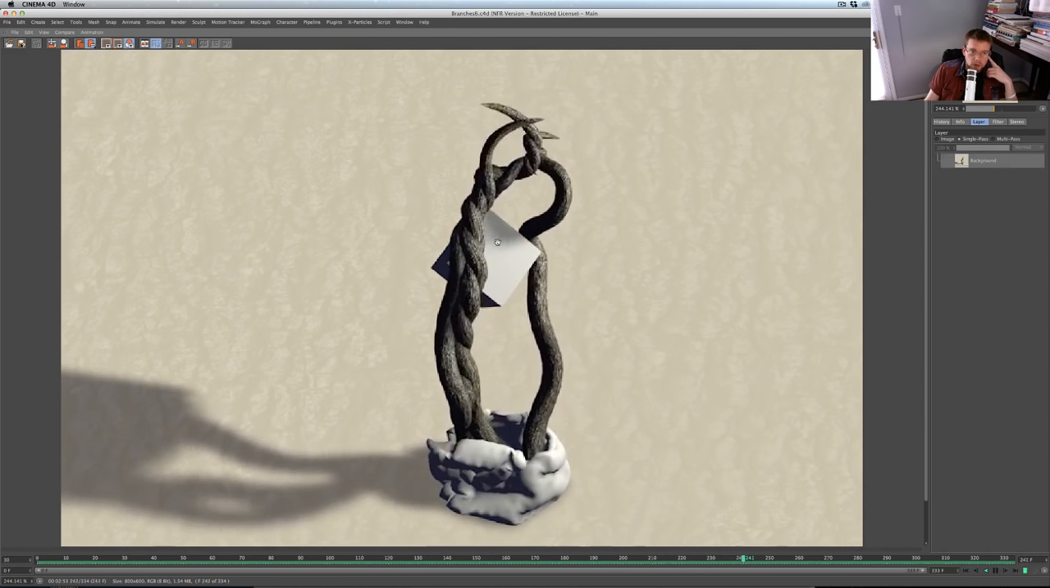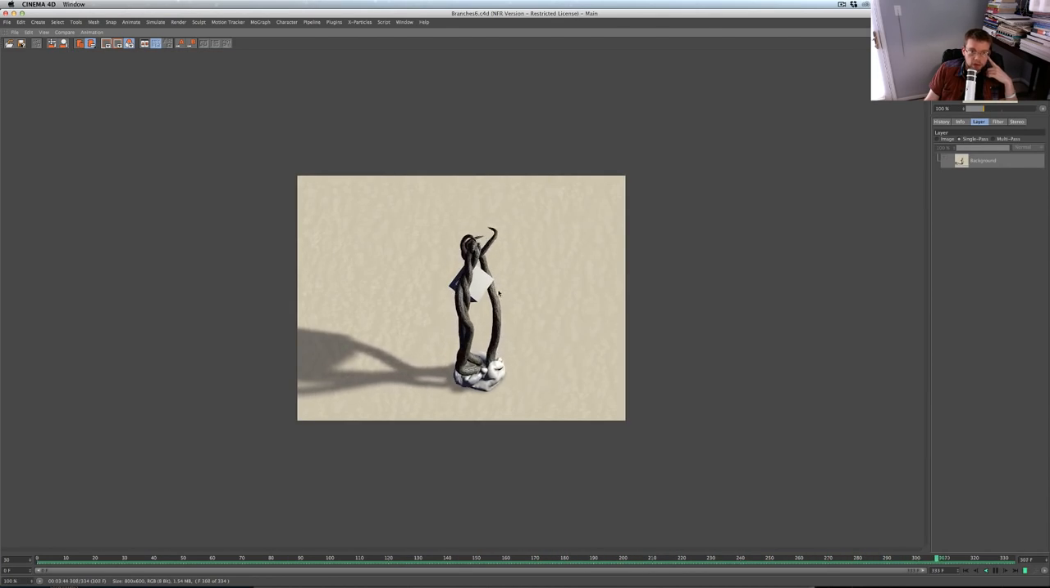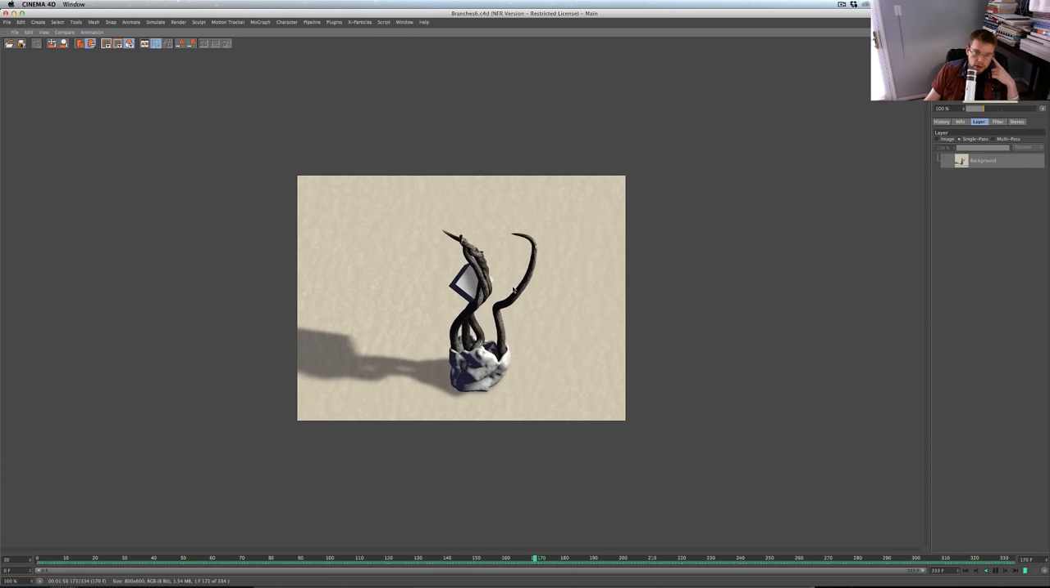I wish I'd made the resolution a little higher on the texture, or rendered this out a little bit higher, because it's really hard to tell what these textures are doing.